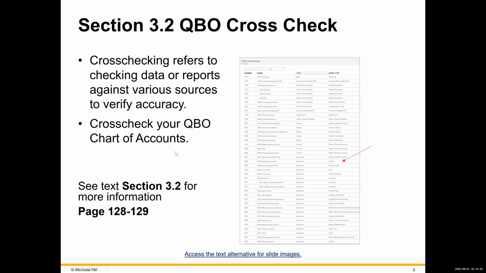So after you finish Chapter 2 and you proceed to Chapter 3, the book has you review your chart of accounts. You're going to compare your chart of accounts in your QBO company with this list. It's pretty easy, but look on pages 128 to 129 and make sure that they all match up, because these are the accounts that the author is going to be using in the future.